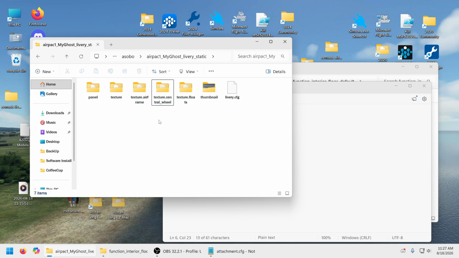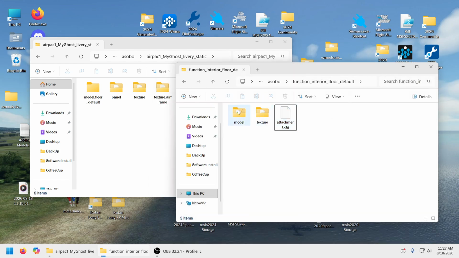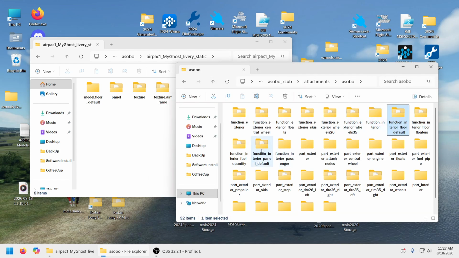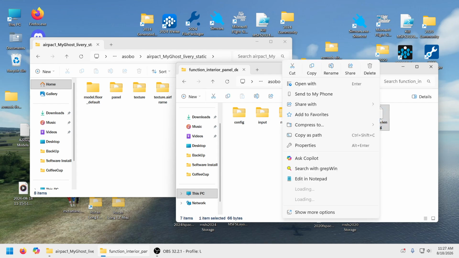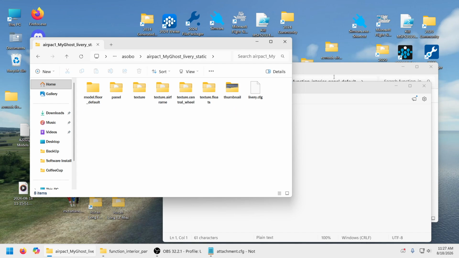here. So we need a model floor default. If I could spell floor right. Or panel default. Let's go with panel default.